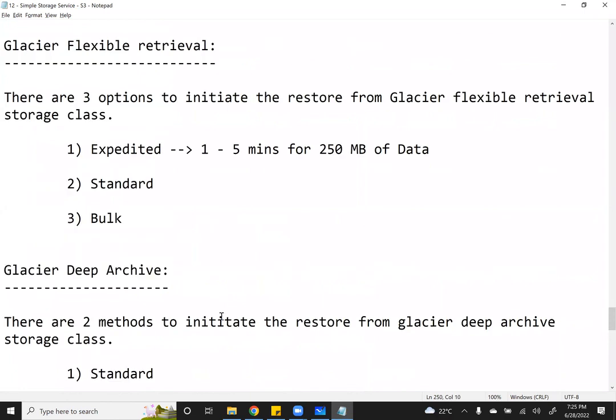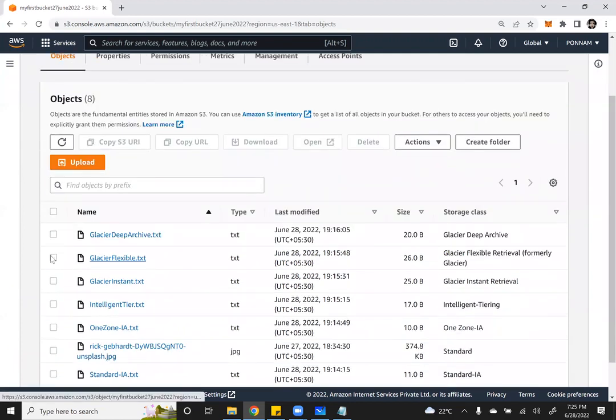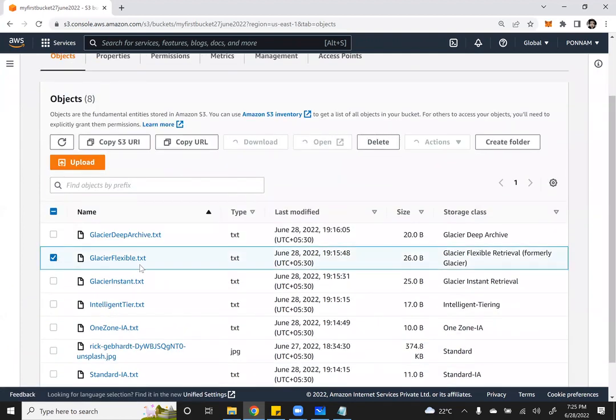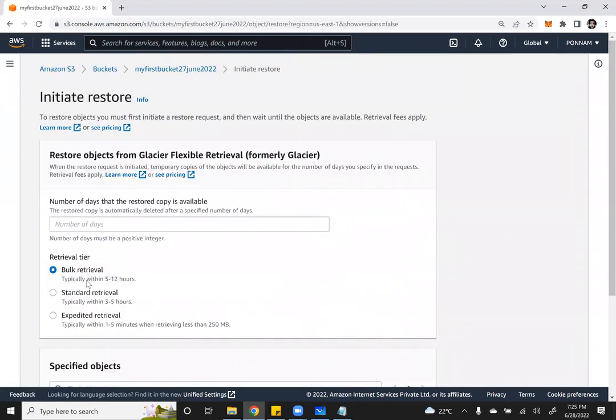Right. Let me go to our S3 bucket. This is our S3 bucket. So this is the object which we would like to initiate the restore on. To do that, click on Actions and you can see only one option called Initiate restore. Click on that and it will give you 3 different options. But if I initiate the restore, I have to mention here for how many days that object is available for immediate access.